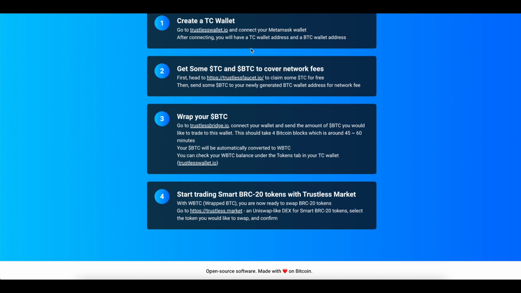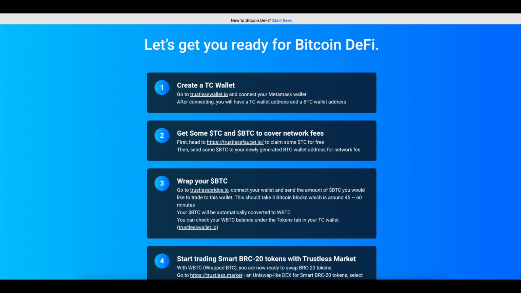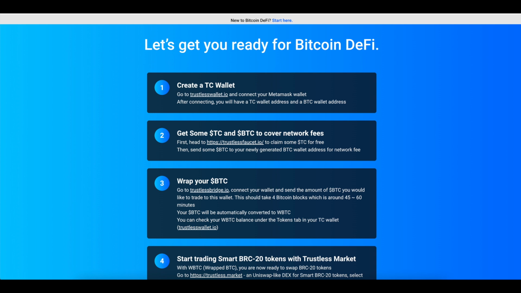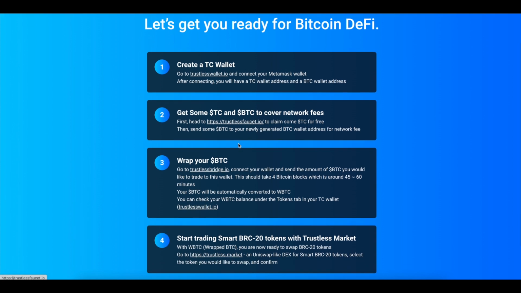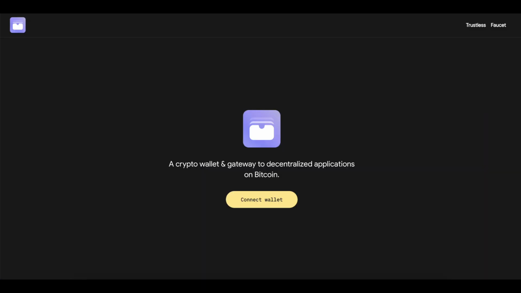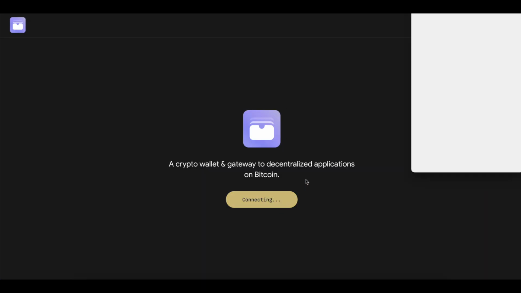So first, again, Trustless Wallet. You get your MetaMask, you get your tokens from the faucet. Faucet's right here. You get your tokens. Awesome. Next, you want to get some BTC to cover network fees. I already got some BTC. You can see it here. If you don't have any BTC, you simply need to go to the Trustless Bridge. This is the Trustless Bridge.